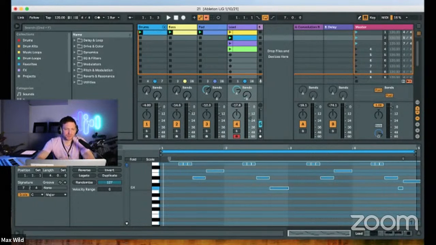Here's another cool thing that was improved in Live 11. As you notice, if you click on the audio effects, you now have folders for all the different audio effects according to their function. So you've got delays and loops, drive and color, dynamics, EQ and filters, modulators, pitch and modulation, reverb and resonance, utilities. So for example, I am looking for a compressor, which is a dynamics audio effect. There it is. Let me throw the glue compressor on the master.